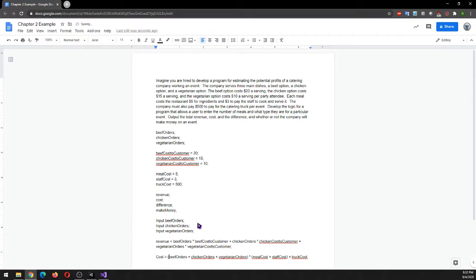Now the reason that we're putting these in parentheses first is because if we didn't, we would just do vegetarian orders times the meal cost. So what this will do is it will add our beef orders, chicken orders, and vegetarian orders together into one number, and it will take our meal cost and add it to our staff cost for one number, and then we'll multiply these two numbers together, and then finally we will add the truck cost.